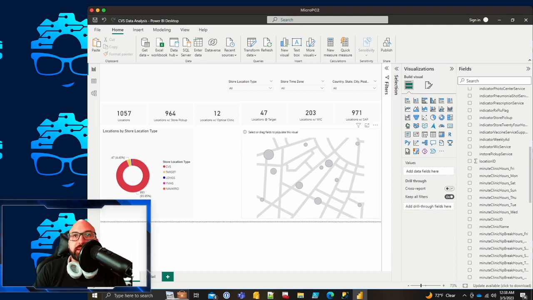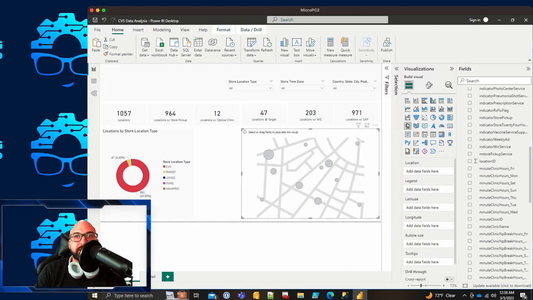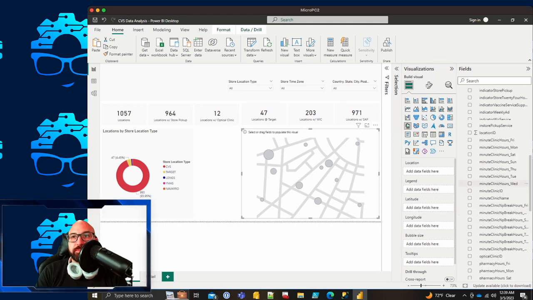All right, and now when I click on this map visual, what I see is location data. So this is where I would put my city, my state, my zip code, and then here is where I would put my latitude and longitude. So let's try that.